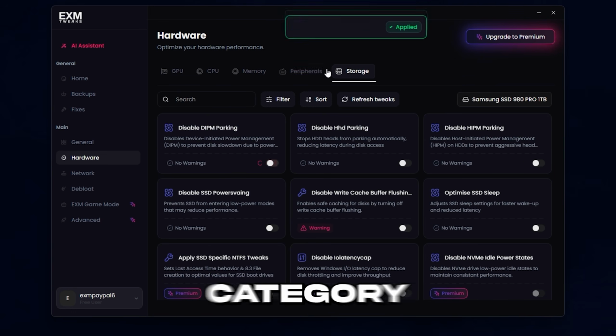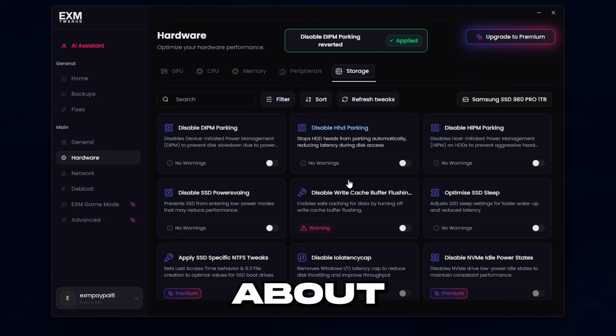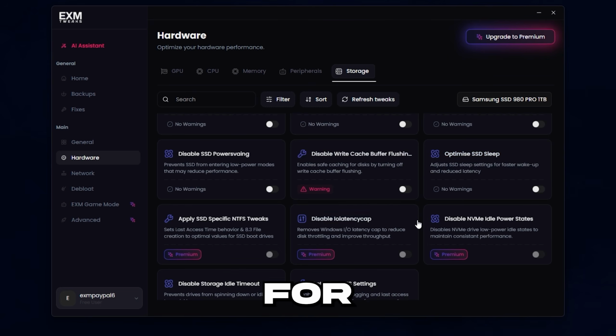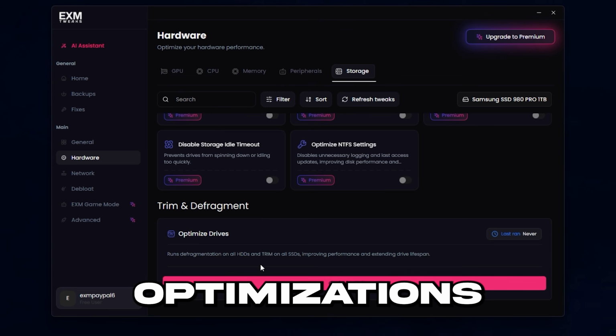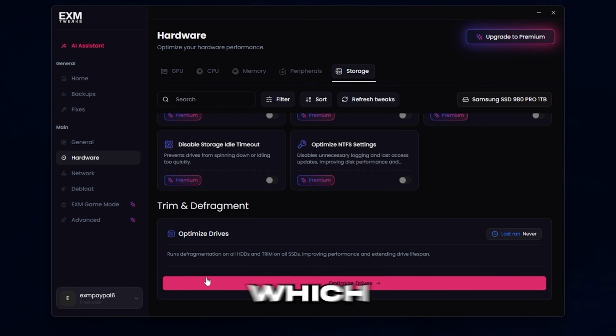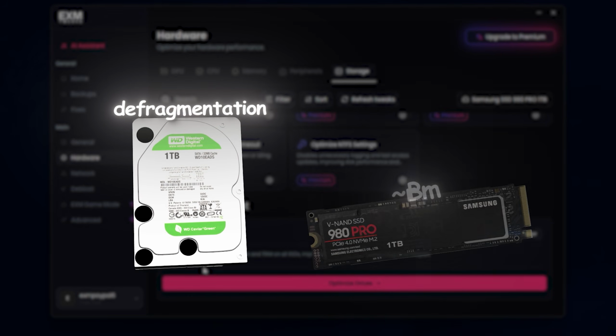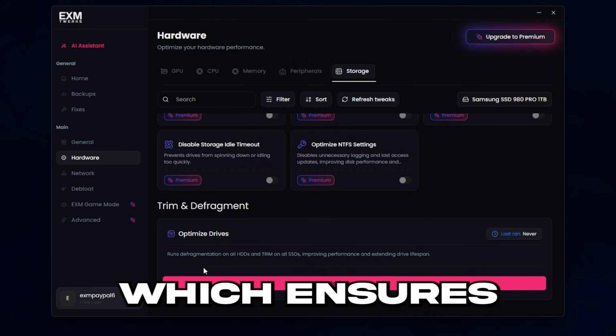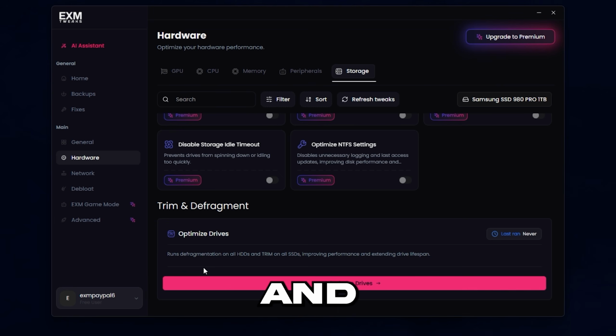And lastly, in the hardware category, we have storage, which is about optimizing your storage devices for better performance. Here we have some general optimizations, and then we have optimized drives, which runs defragmentation on hard drives and trim on SSDs, which ensures that they're running on peak performance and have a good lifespan.